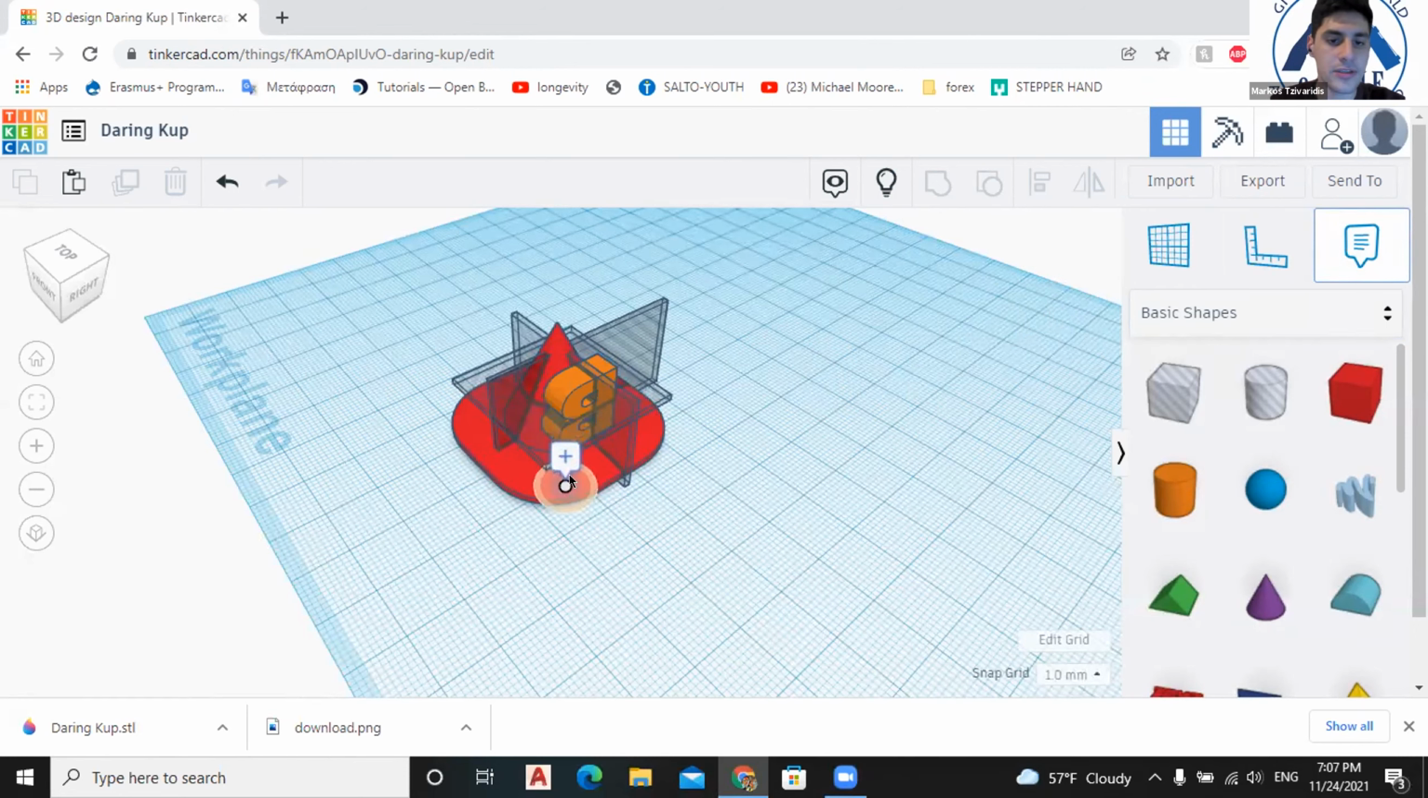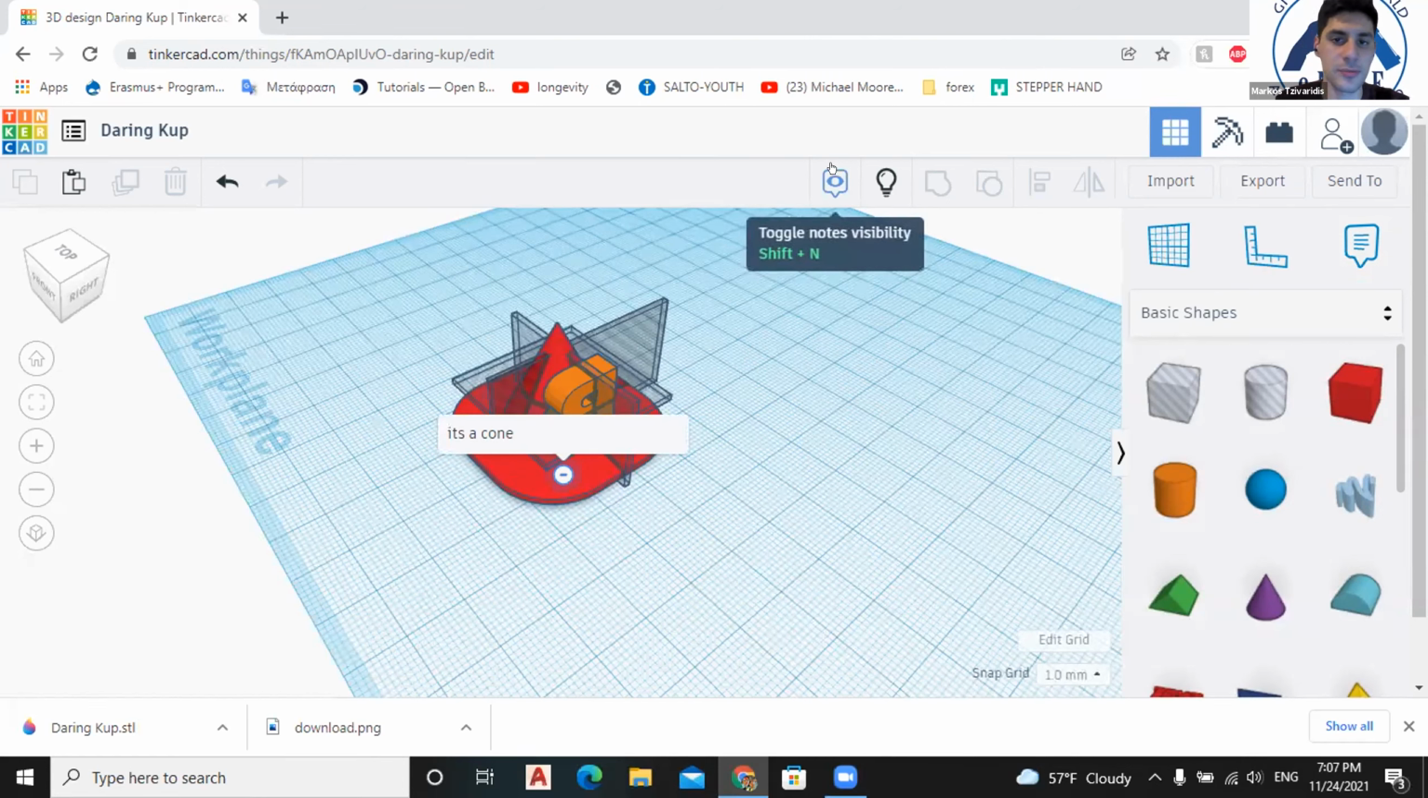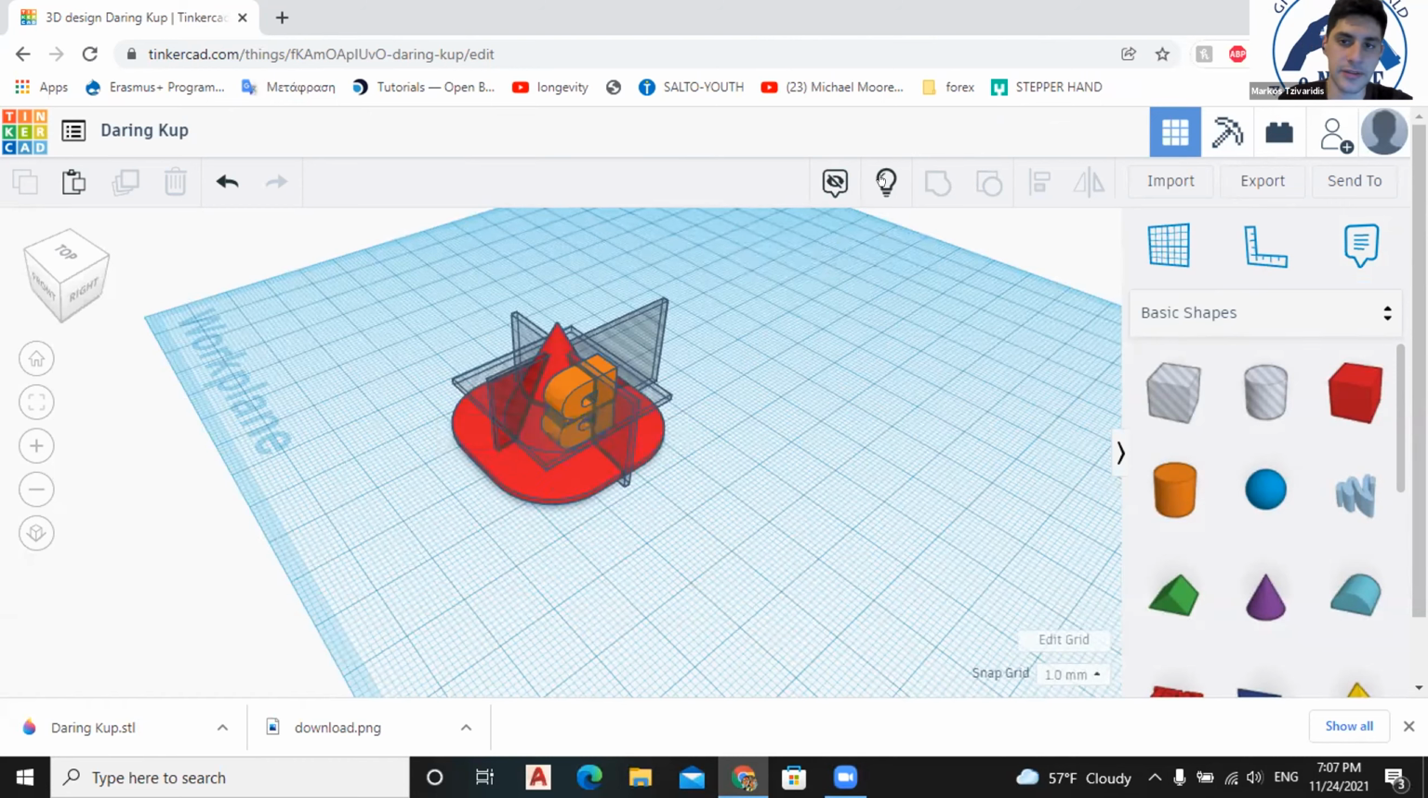On my cone, let's say, and let's say I click it. If I don't remember what this is, it's a cone, okay? I can click it to see what it is, but I can also go here, toggle nodes visibility, and just click and hide it, like I hide my objects, like this one. Okay. All right.